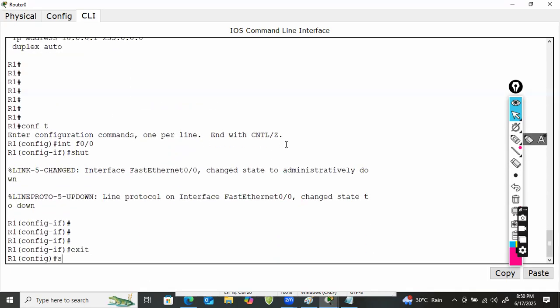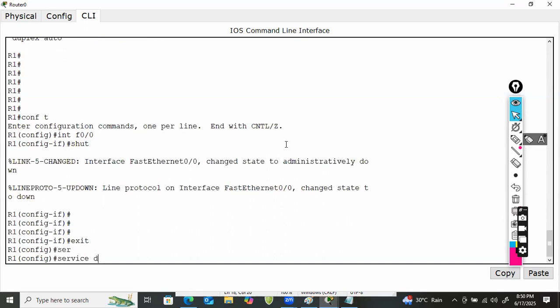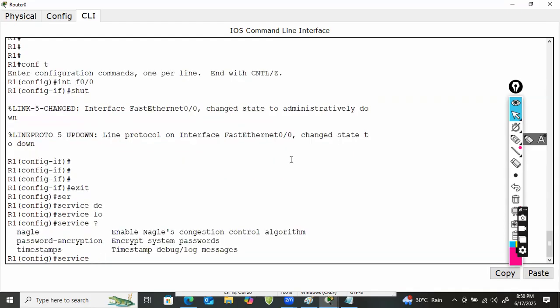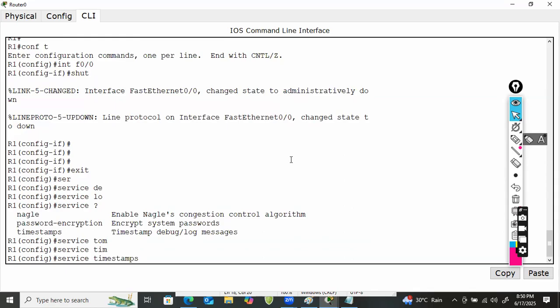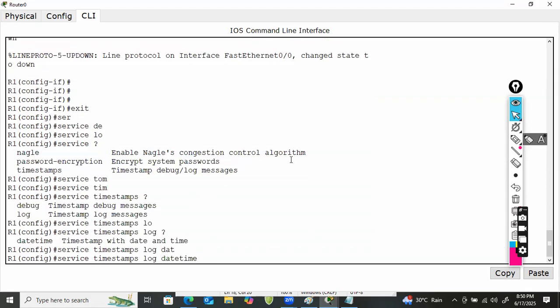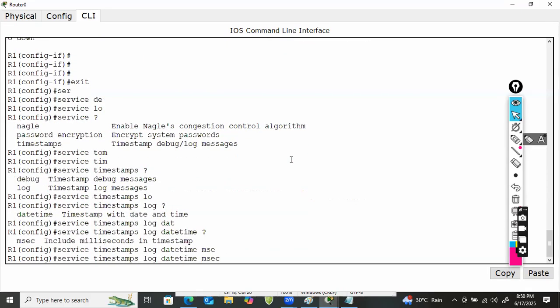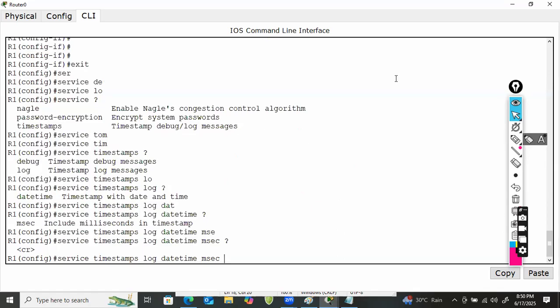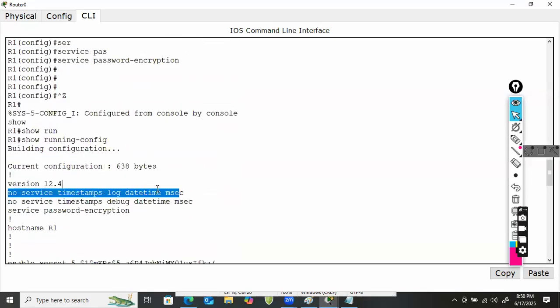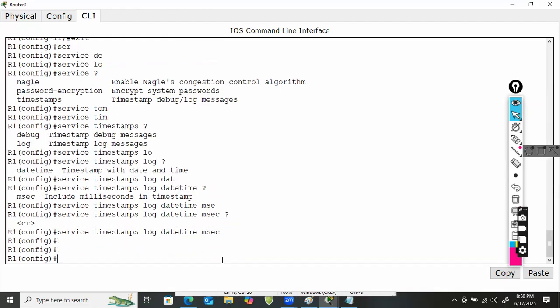You can use this command, service timestamps, for which one? For log date and time with millisecond. So you can use this command. The same command is being used there now, the new service you can see. Logs, this one. So if I'm going to apply it there, I'm just going to remove the no, and apply this one. Then after that, on interface F0/0, I'm just going to use the shut and no shut command.